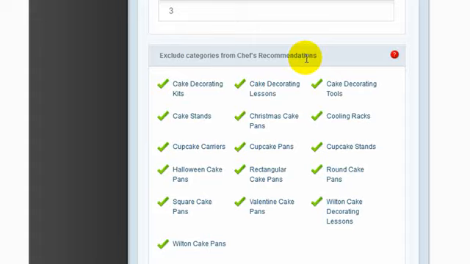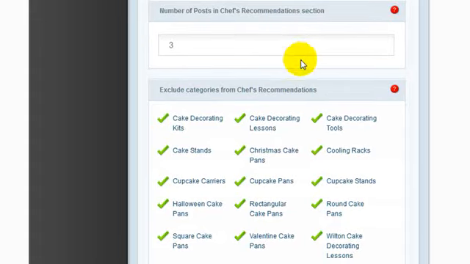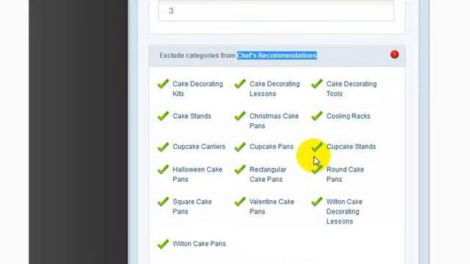Now obviously I'm going to make a quick little tweak to the blog. I don't necessarily want it to say chef's recommendation, although we are working on a cake decorating site. Maybe pastry chef would be more appropriate, for example. So again, the thing I like about Elegant Themes is if I don't want this one to appear and this one to appear, I simply check them and save the options, and now it will no longer appear in that list.